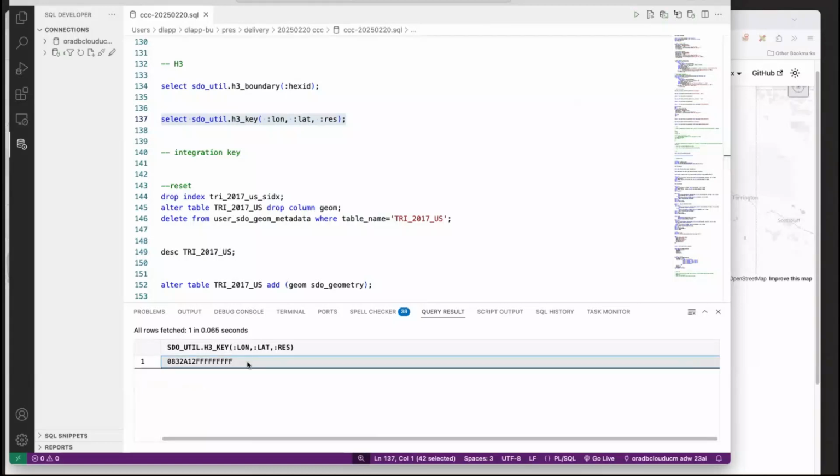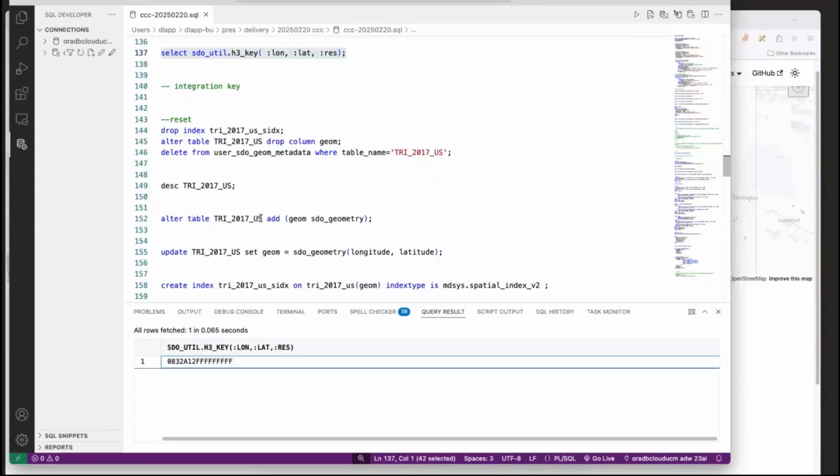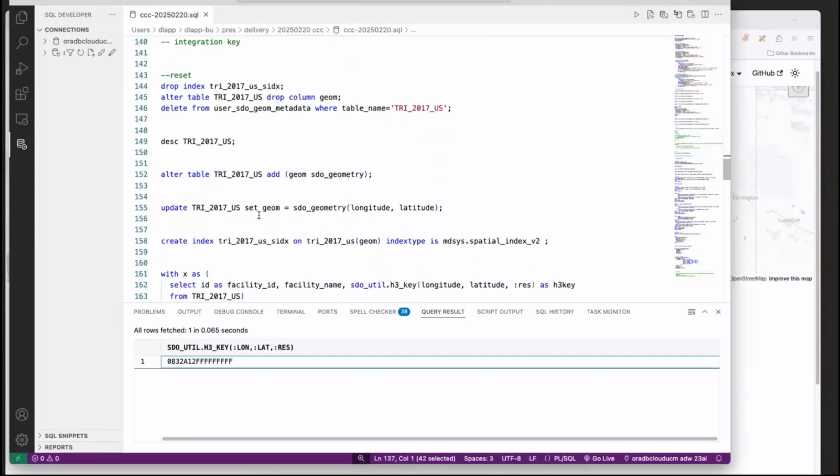And I zoom back, and now here's the H3 key from that, which means that, again, if a user's clicking around or you have any business process that needs to know what the H3 key is at a given level, that's just a pure SQL operation. So now, what does it look like to do that integration between data?